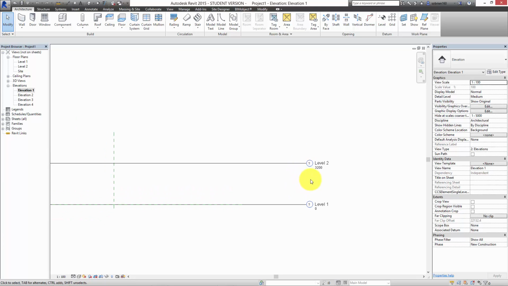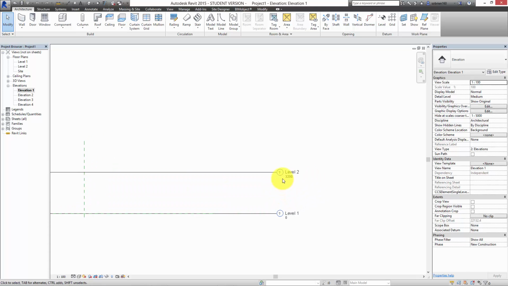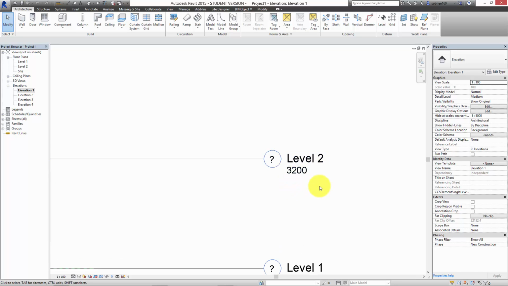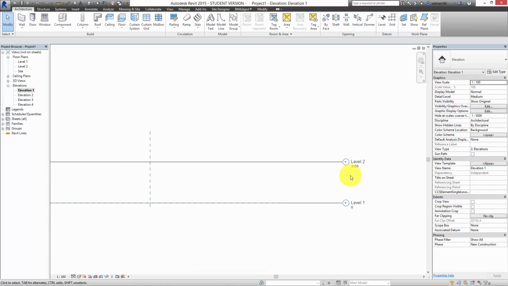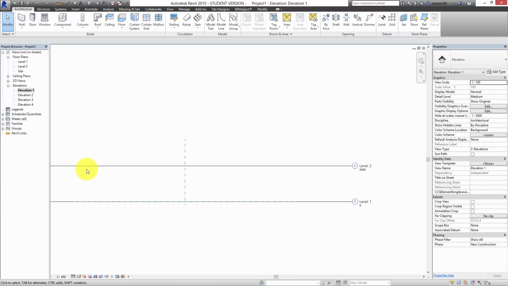And the levels are given as the default is 3.2 meters. So you can see everything in Revit is measured in millimeters. So 3.2 meters is 3,200 millimeters, obviously. But just one elevation. You should have 4 elevations, 1, 2, 3, and 4. If you don't, it doesn't really matter for what I'm going to talk about now. We can always set up a new elevation.